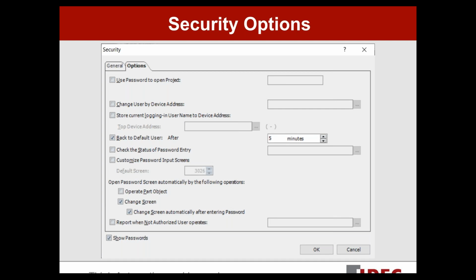The last little checkbox within that section is report when an unauthorized user operates a part or an object. What that is, if you've got things that are password protected on the screen and somebody is not logged in to use those objects and they still try to do it, it'll pop up. That'll basically be a bit that you can set that'll pop up whatever you want. It could be a text message or what have you that says, hey, you're not allowed to do that. Please log in, or whatever it is you want it to say.